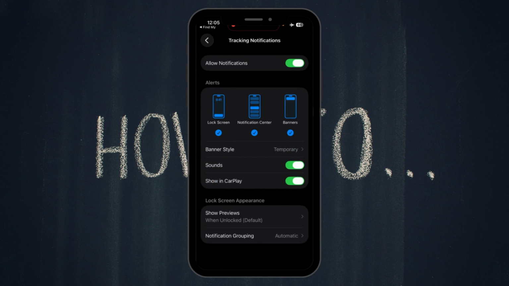So this part is really important for safety. Here you can enable alerts if an unknown device is detected moving with you. So turn this on so your iPhone can notify you if something unusual is happening. Now there's one more step to make sure everything works properly.